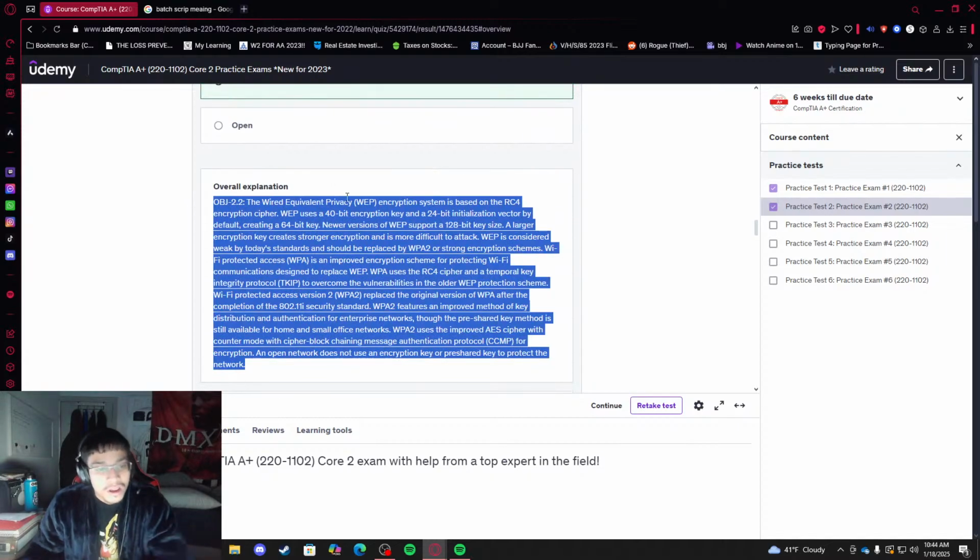Let's see. The Wired Equivalent Privacy encryption system is based on the RC4 encryption cipher. WEP uses a 40-bit encryption key and has a 24-bit initialization vector by default, creating a 64-bit key. Newer versions of WEP support a 128-bit key size. A larger encryption key creates stronger encryption and is more difficult to attack. WEP is considered weak by today's standards and should be replaced by WPA2 or stronger encryption schemes.